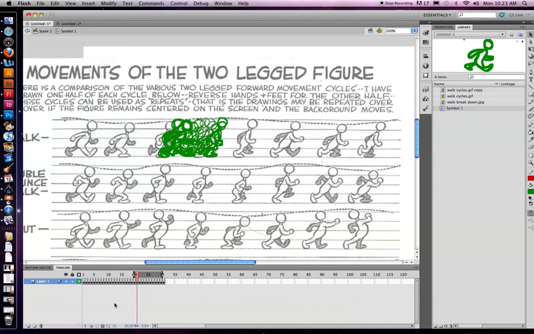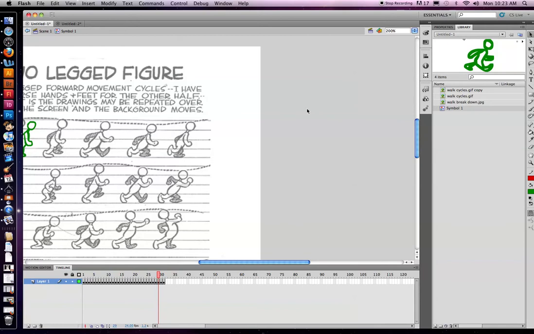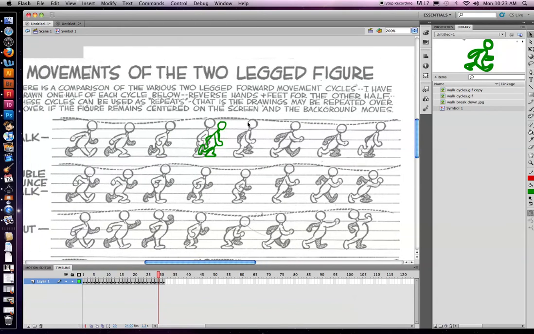Okay, so you're going to have to do this a couple times for the figure to actually walk across the page. You should probably do it from here until it gets off the page. But I'm just going to move on. So now I'm done editing this symbol. Say I had it off the page.